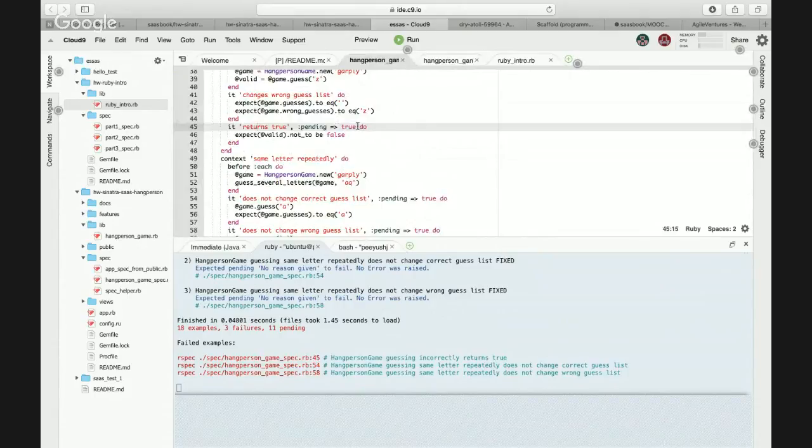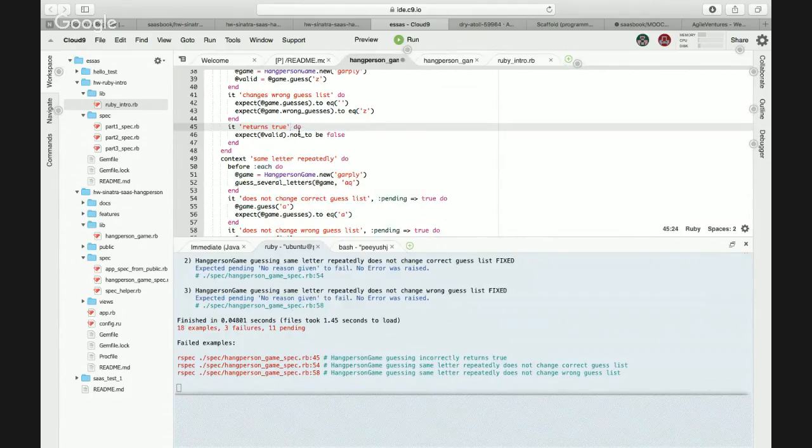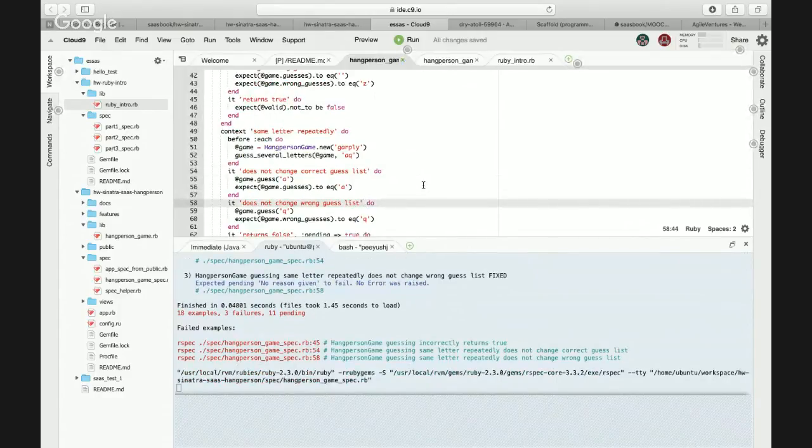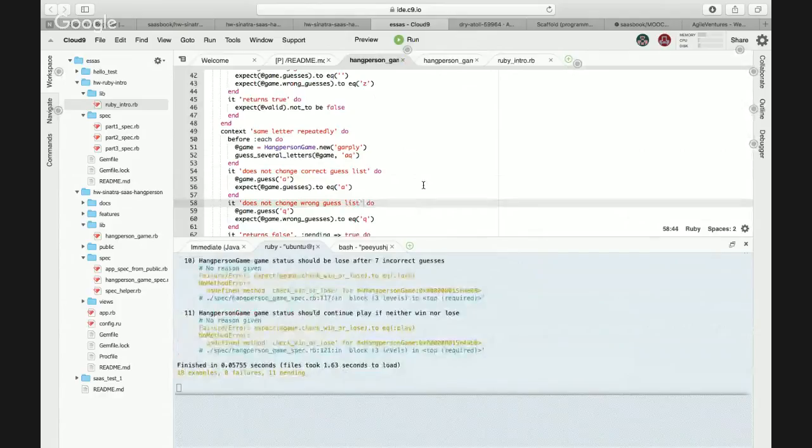Shall we remove this one also? Yeah, I guess so. I don't know why it's testing it already. Let's remove these. I'm removing 54 and 58 also. Let's see now. Okay, now we have seven tests passed.